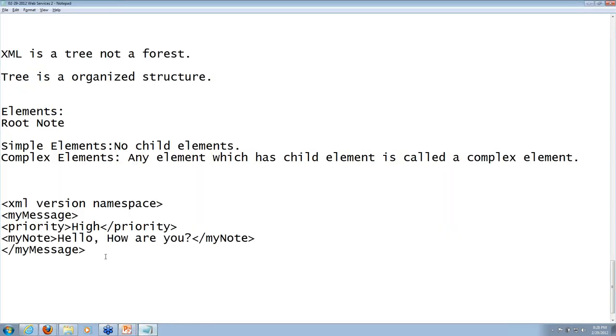So these are elements, simple and complex. There is something else called attributes too. What are attributes? What are attributes in XML? Let's say an attribute is nothing but a property on an element.